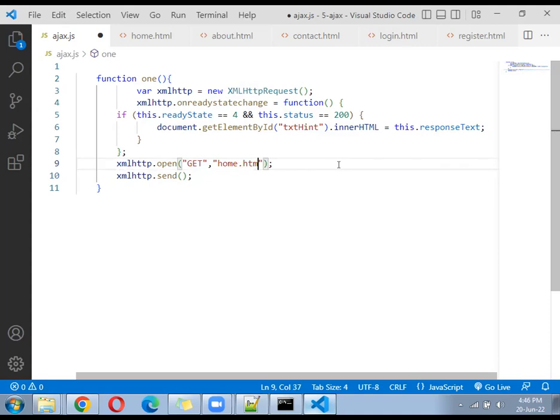This line you modify and put the file name that you want to read. Home.html we can pass here. So using the get method, it will read the home file. After reading the home file, content of the home.html will come under the response text variable. From response text variable using inner HTML, we have to send to container.